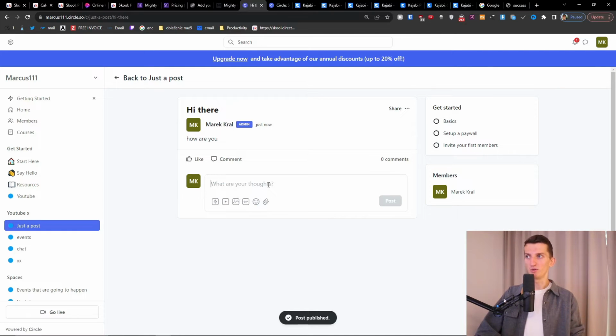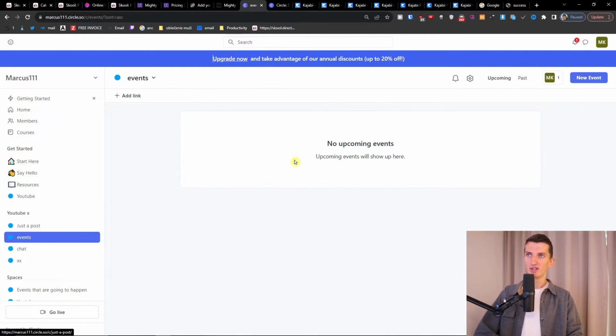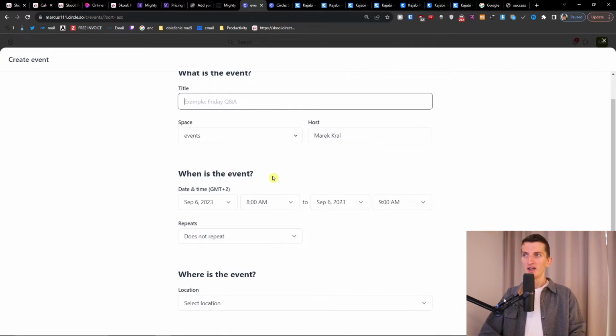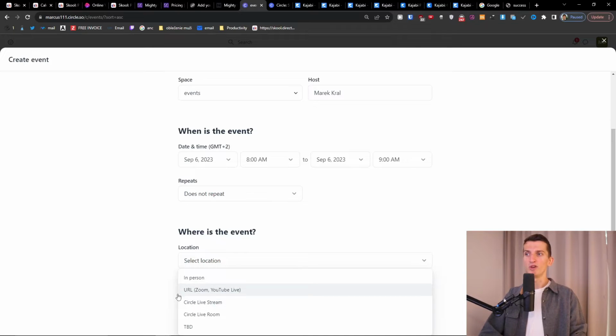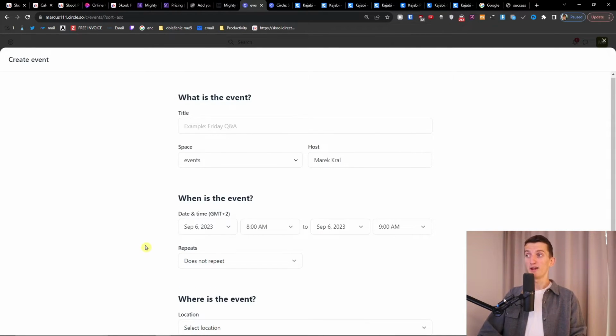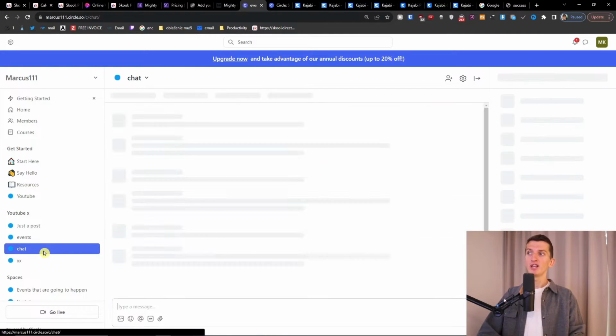This is the same thing with Skool. Now you can have events, same thing with MightyNetworks and the same thing with Skool. I can click here, new event, and you can set if it's repeating, the location, you can use Zoom or live stream. Of course, you can also live stream with Circle, same as with MightyNetworks. That's something that you can't do with Skool. And then you can have the chat here.